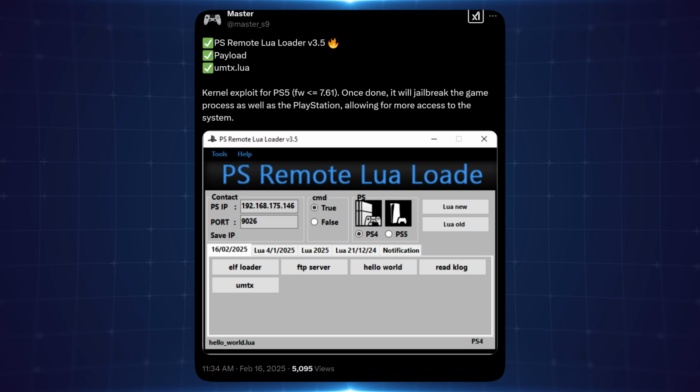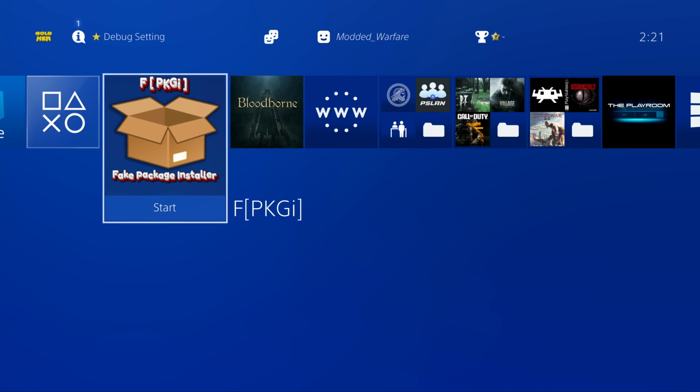Also, as I was finishing up this video, I noticed Master S9's released a new version of his remote Lua loader, which includes the UMTX Lua file here as well. So this is just a convenient UI tool that you can use to send the Lua files just by selecting what Lua file you want to send, the UMTX one and then the ELF loader. Makes it a little bit easier than sending it through the terminal as I was doing in the video here. So I'll leave that linked in the description if you want a more convenient way to send those Lua scripts over the network.